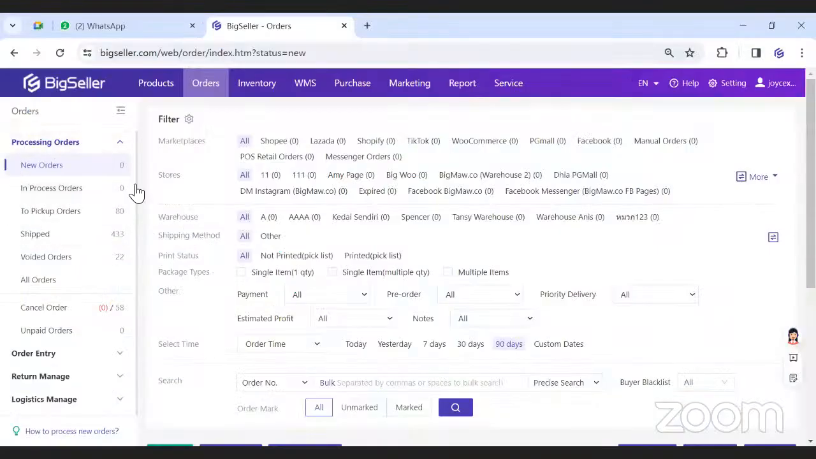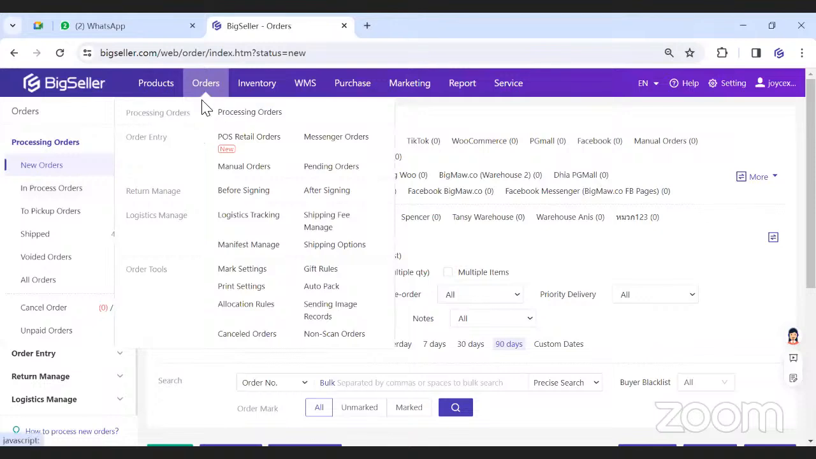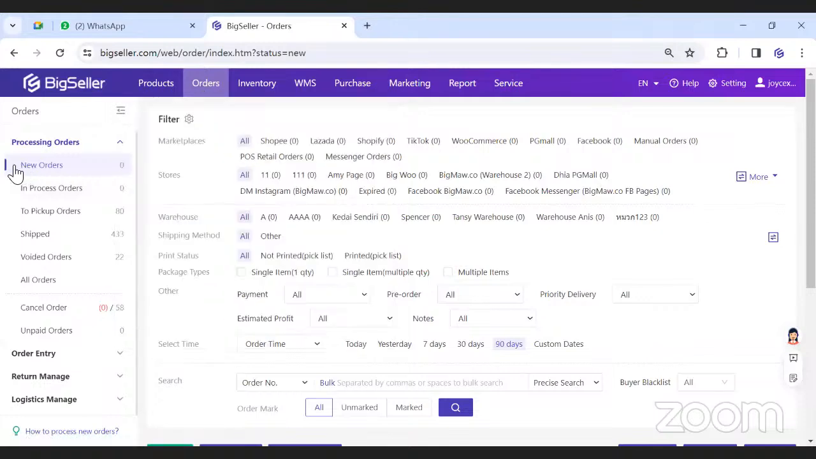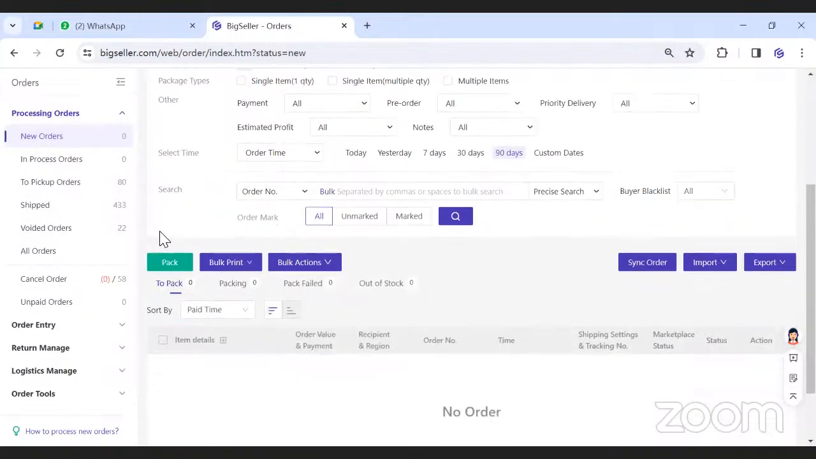Okay, here is the order processing page. Orders, processing order. Here, you can see 1, 2, 3, 4. These 4 steps to process your order. Voided order is just a separate listing. Commonly, you don't need to use it. Okay, and for new orders, you can see here we have this button to pack.